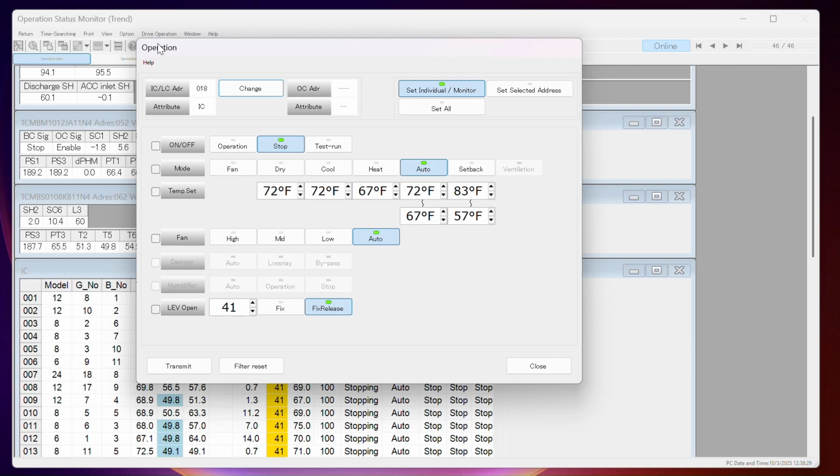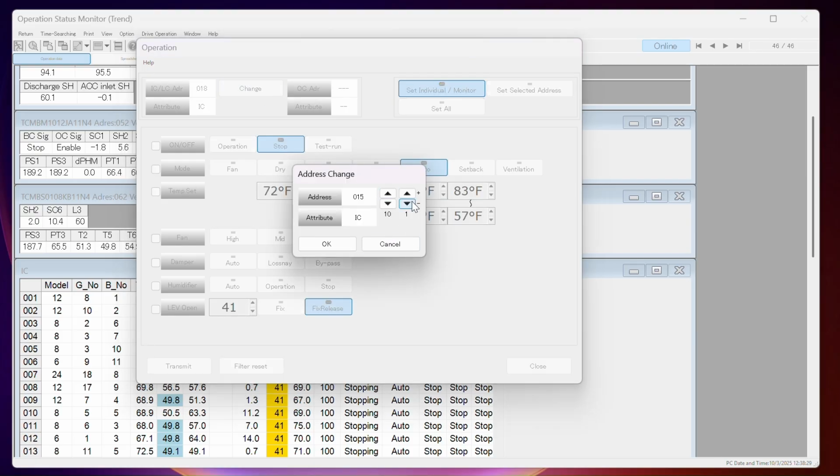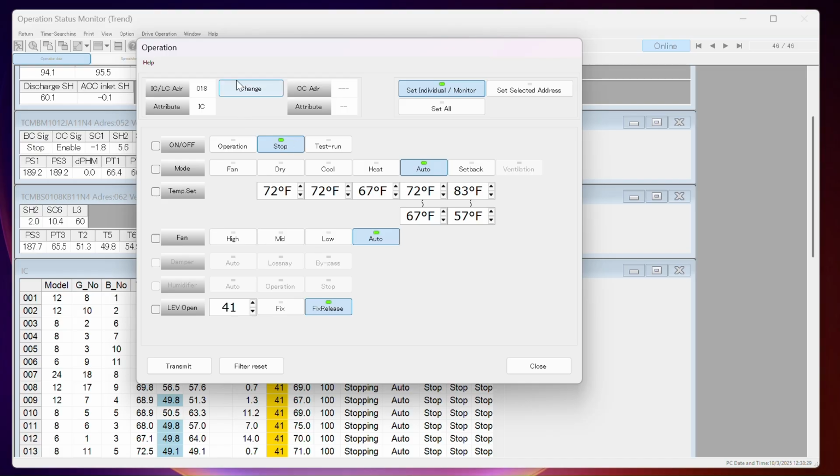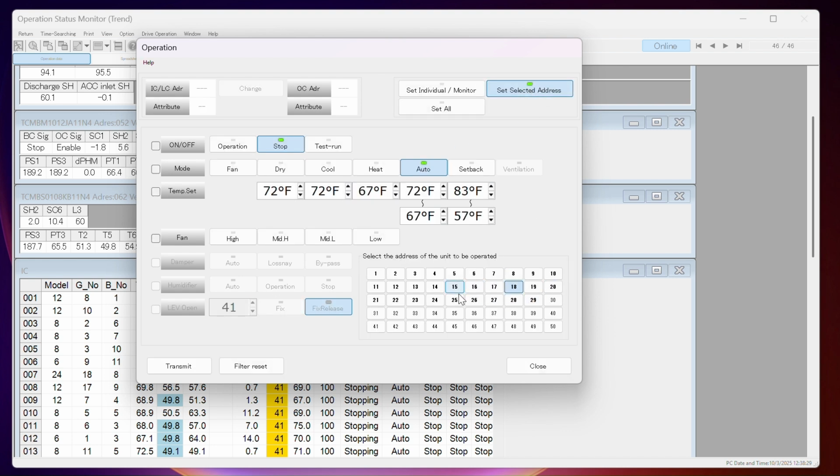So there are 3 options available on this screen. Set individual, where you can set an individual fan coil unit using the buttons to change its address and move around. Rarely will we use this, except if we want to override the LEV position. Set selected addresses, where you can select which fan coils you want to use. This is useful if you're doing a single system.